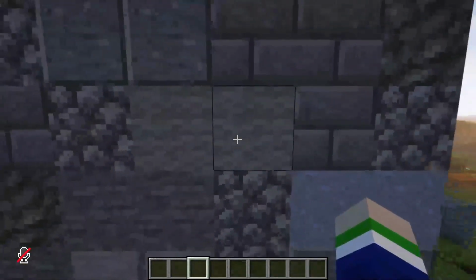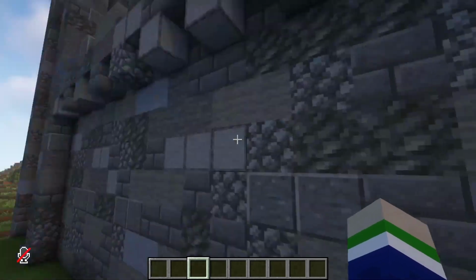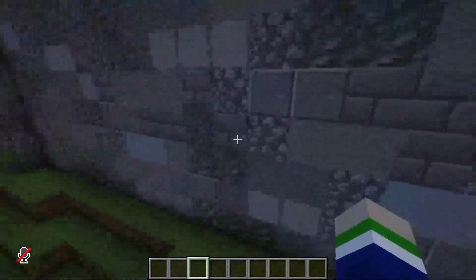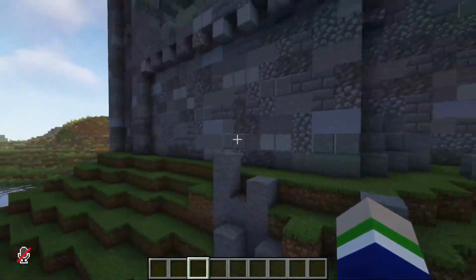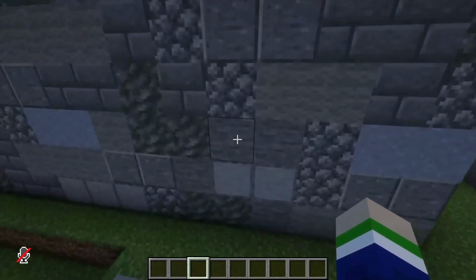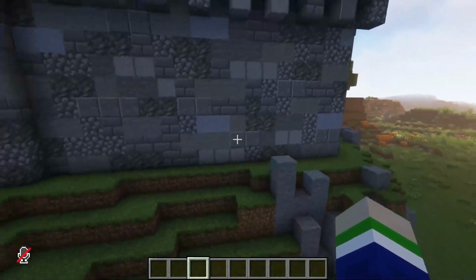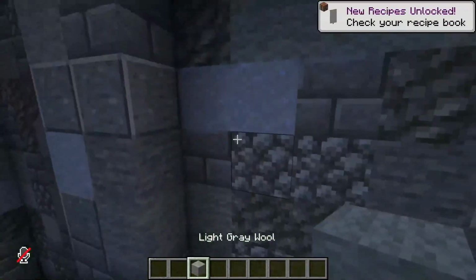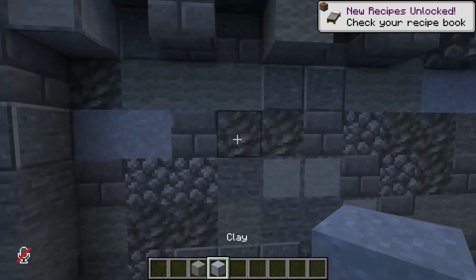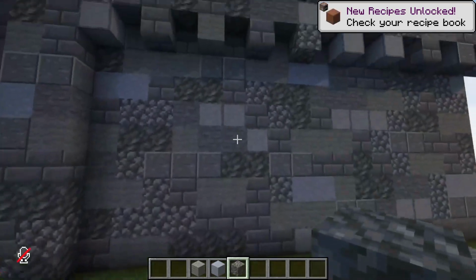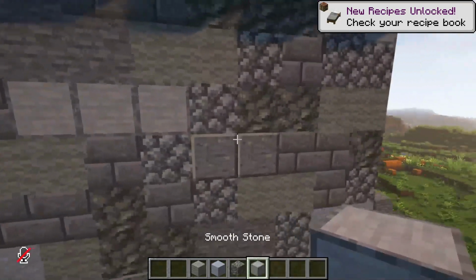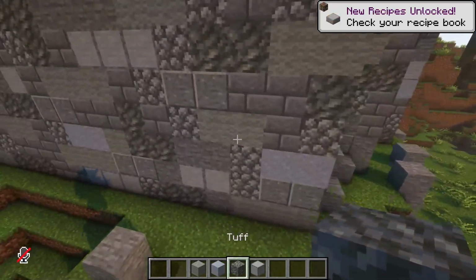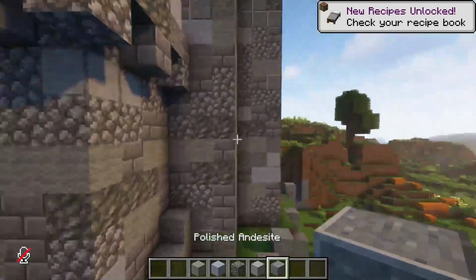So right here, I got these two bricks. I got a different mixture of blocks. As the back wall, I got some cobble, some stone, and some bricks. And then I just layered some other blocks like the light gray wool, the clay in this time, the tuff, some of the smooth stone, and the polished andesite in there.